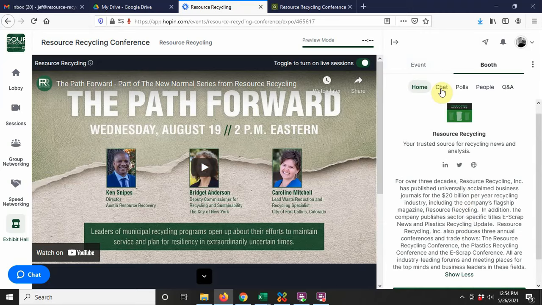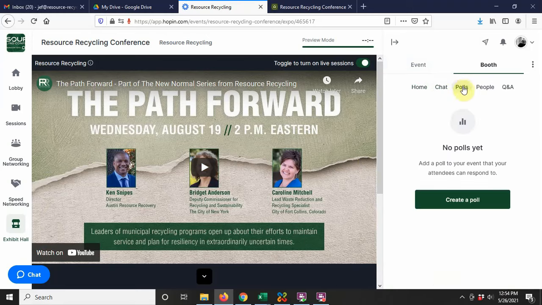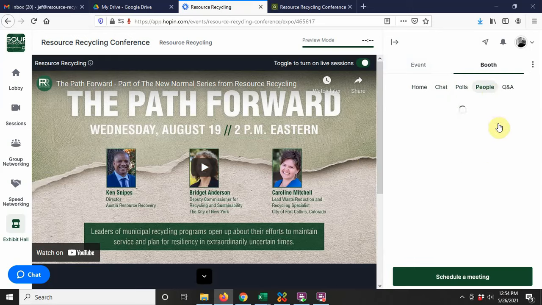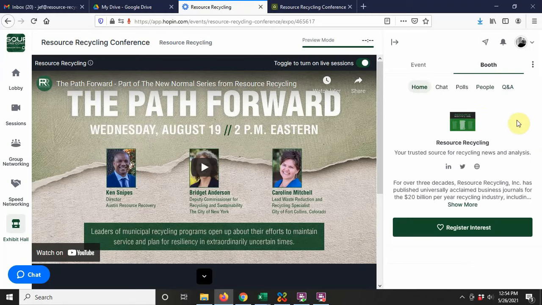The next thing over is a chat window. So this is just the chat that's in your booth, and this will stay throughout the event. So anything that happens in here will stay in here. Next over is polls. You can set up polls to ask your attendees questions. And then next up we have people. So this is going to be the folks who are particularly in your booth at the time, as opposed to the full attendee list. So this will change as people join and pop into your booth. And then finally you can set up a Q&A if necessary.